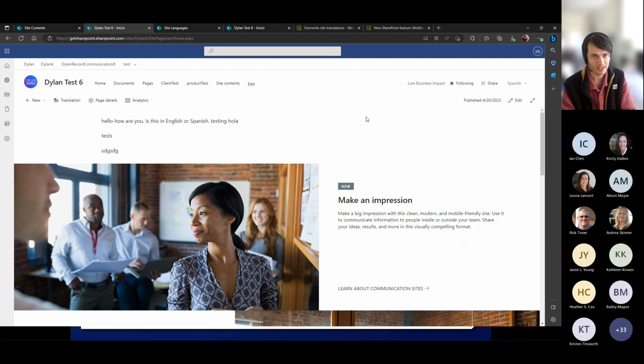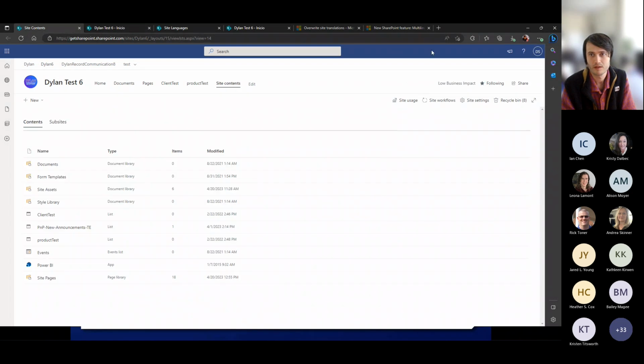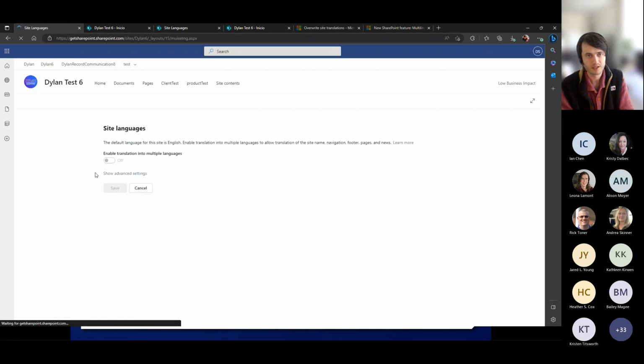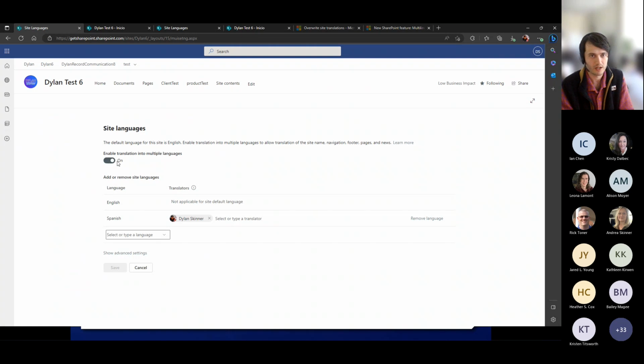So I'll walk through how you can set that up. Basically, I'm going to go to site contents, and from here, that's how I'm going to get the site settings for the time being. So I'll go to the site settings. On this page here, I'm going to go to my language settings. This is just where we can turn it on. So here you can turn on enable translation into multiple languages.